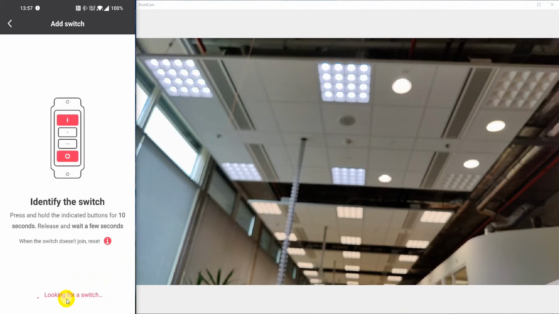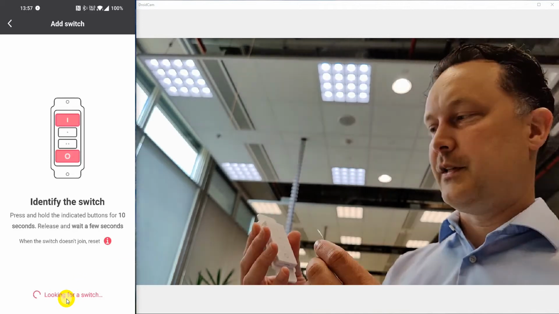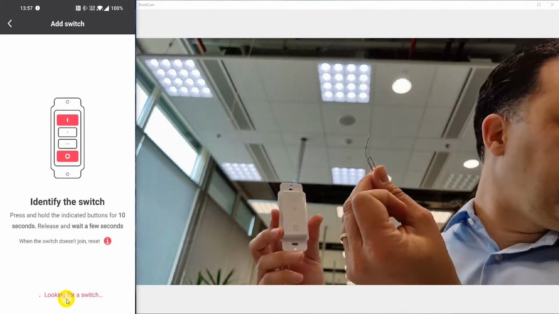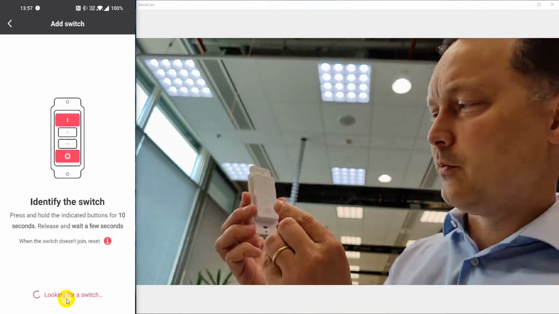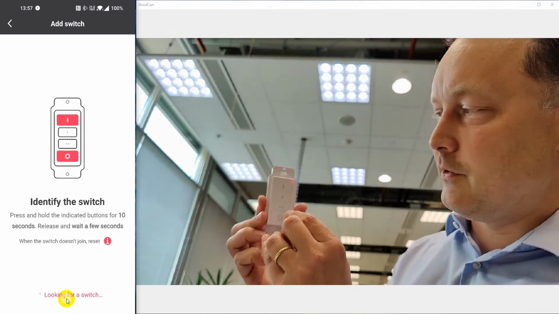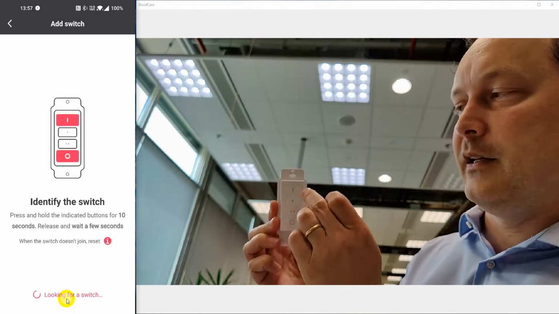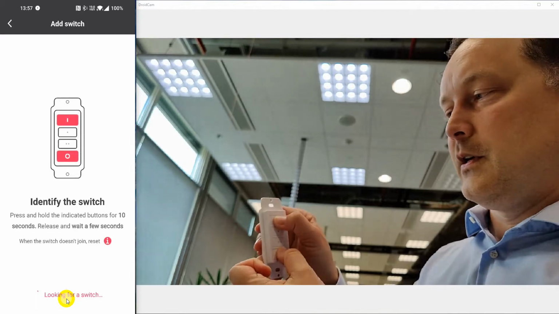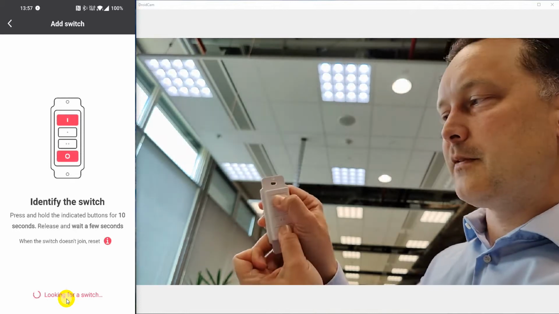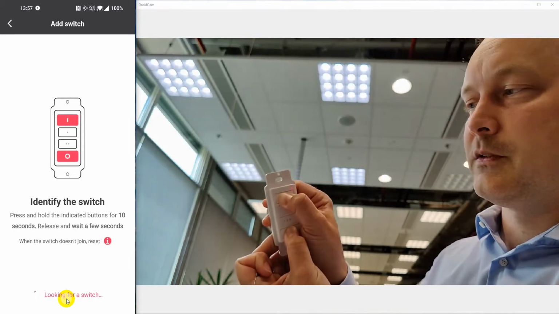So in order to reset this one, you would need a paper clip. Very important tool. And you just put it in here until you see the red LED lights up. Then you press the buttons again for 10 seconds.